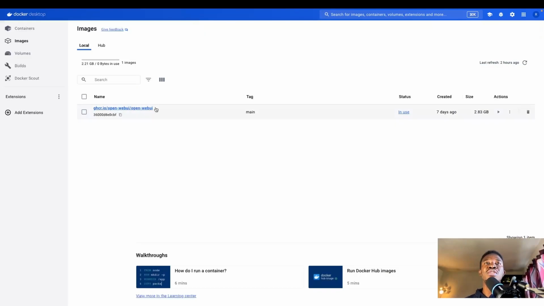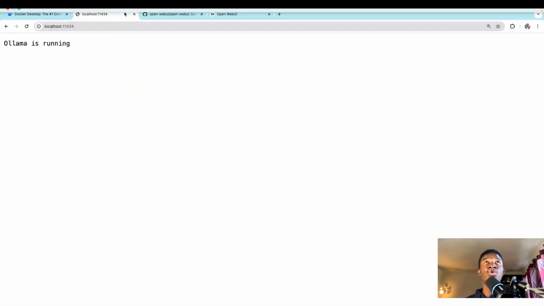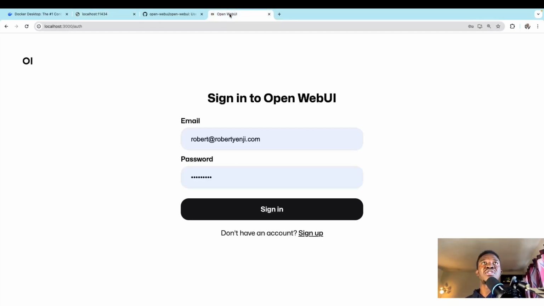The next thing we need to do is be sure that the image is accessible using a web browser. So we come to our web browser and we can see that our image is running. To be sure, just go to localhost, then port 11434. On port 11434, you can see that Ollama is running successfully. Now let's access the WebUI, which is accessible on port 3000. So we go to port 3000 to see.